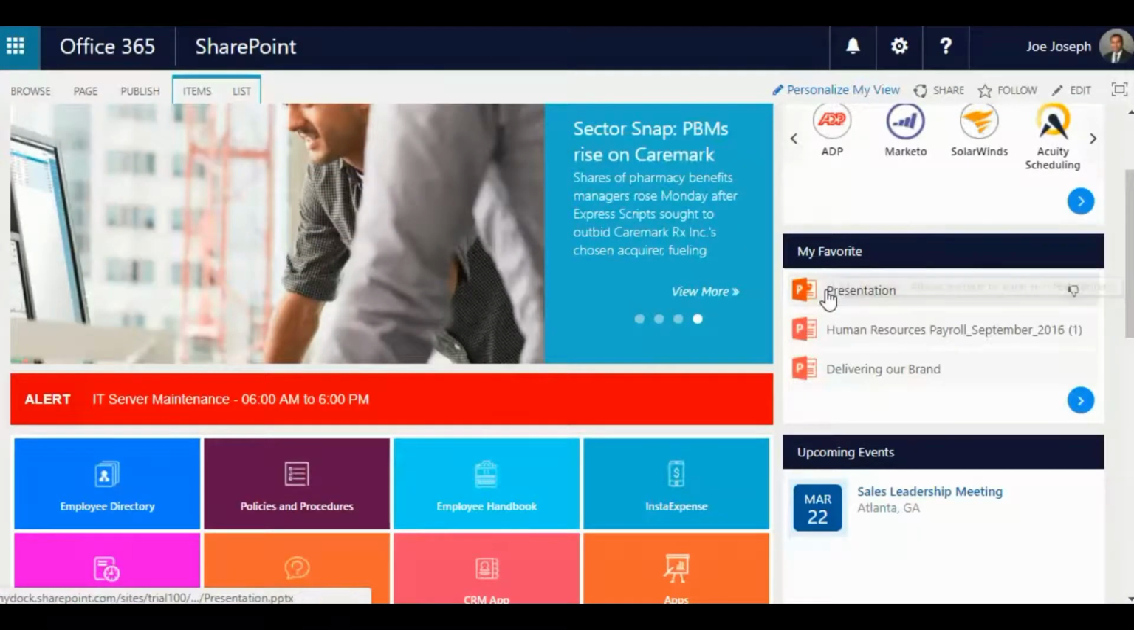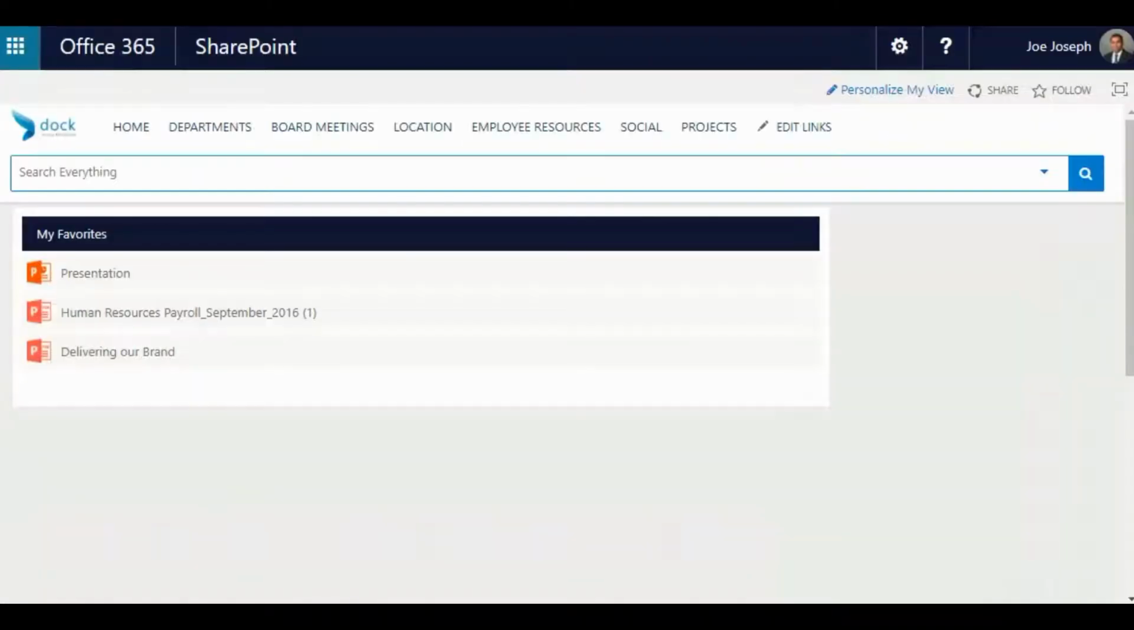This is the My Favorite section of Doc Portal. Here you just click the arrow button and it will take you to the list of your favorites if you want to view it in this way.